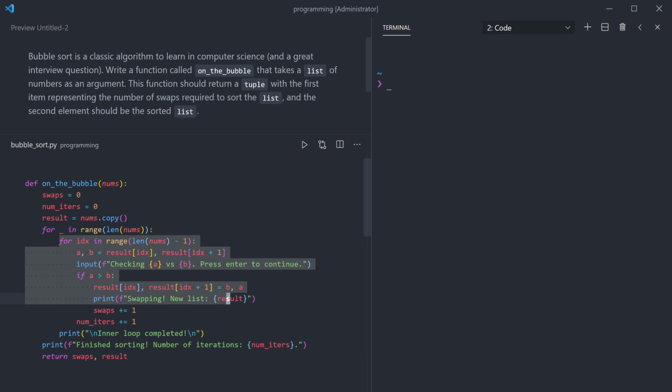Now, every time this inner for loop completes, we're going to print the message inner loop completed, with some new lines, just to visually break up the data we're about to print, so it's a little easier to see what's happening. After the inner for loop completes, the outer for loop will start over, and that's going to happen 10 times. And at the very end, we're going to finish sorting and then print the number of iterations it took.